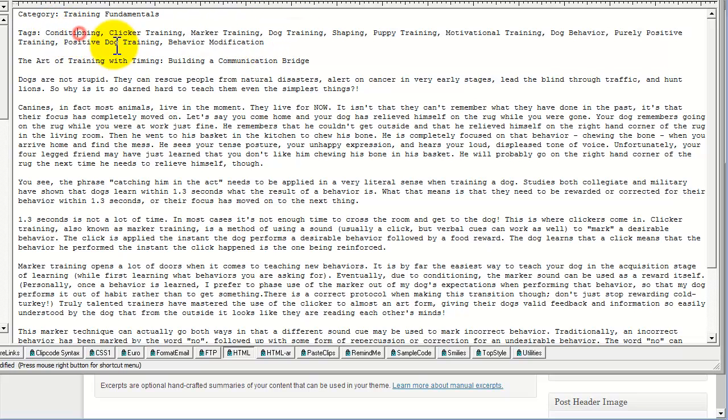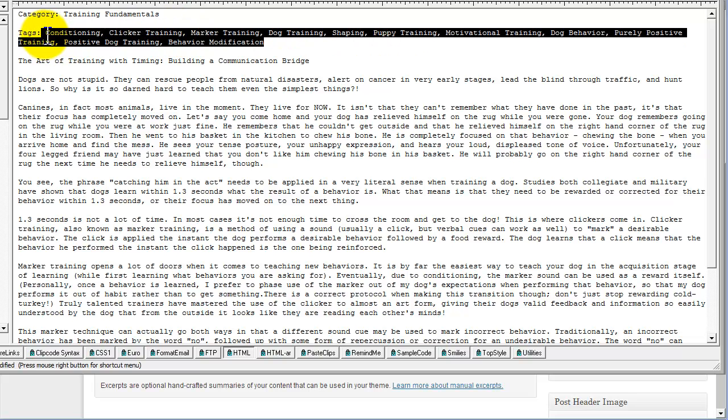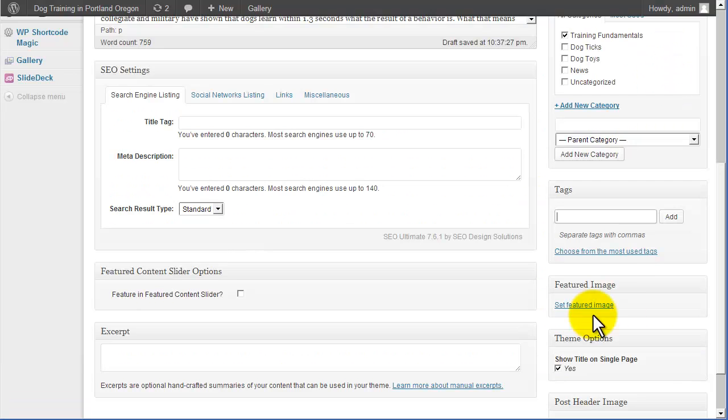I'll note something else too. This goes for categories as well, but especially with the tags, you might have a question about capitalization. My recommendation is just to be consistent in your capitalization. If you always capitalize the first letter of every word, do it that way all the time, because as far as WordPress is concerned, conditioning with a capital C is a different tag than conditioning with a lowercase c. So you want to make sure that you're doing it the same way every time. You can do all lowercase, which is how a lot of people do it, or you can capitalize every word. You could do all uppercase, but I just wouldn't recommend it, because on the web, uppercase means you're shouting.